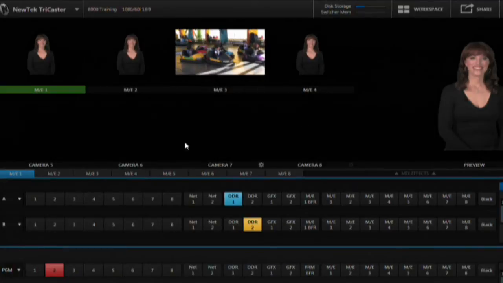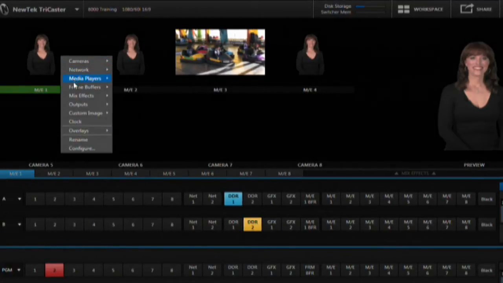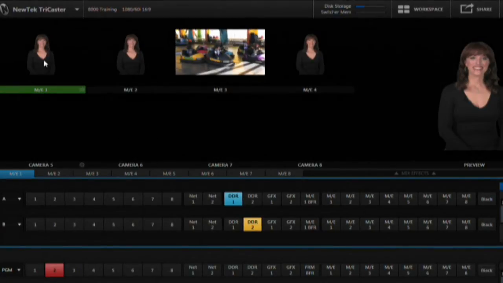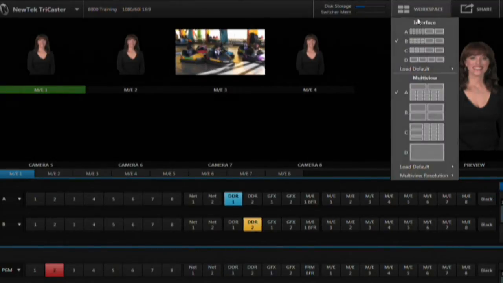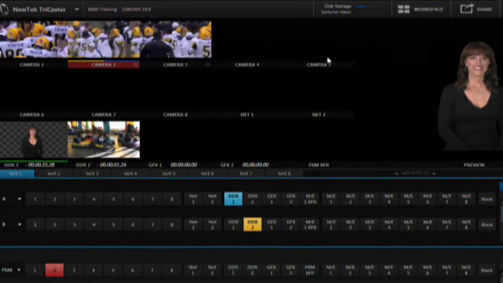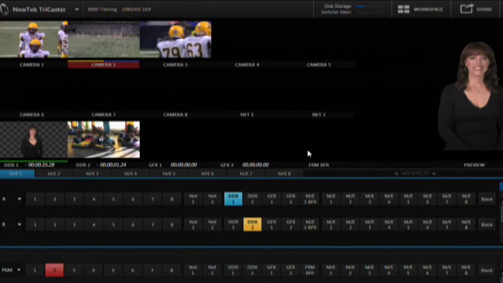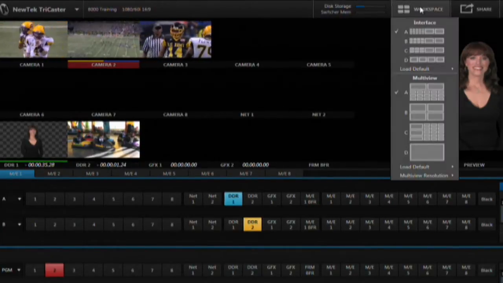Remember that any monitor in any layout can be configured to show any input or any output of the TriCaster. And these configurations are all locked to the presets. So for instance, in preset A, you can see all of the external video sources and all of the internal sources such as media players and network inputs.